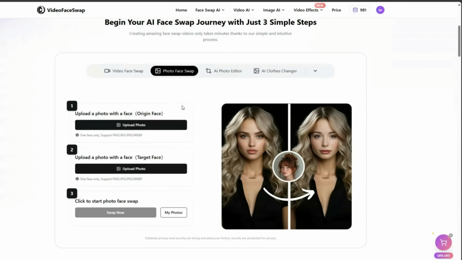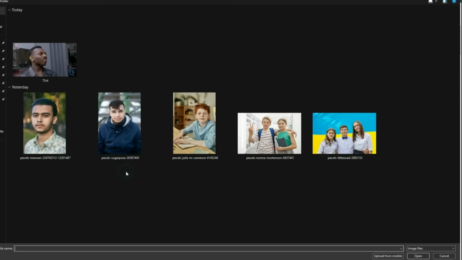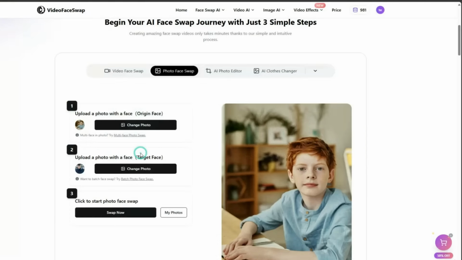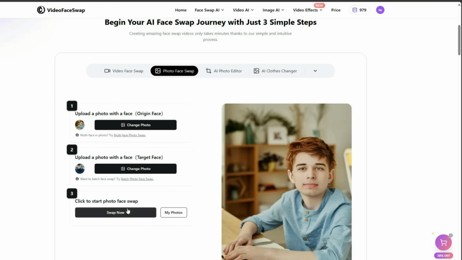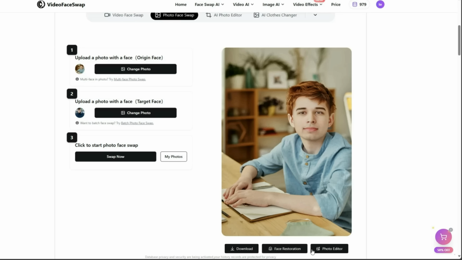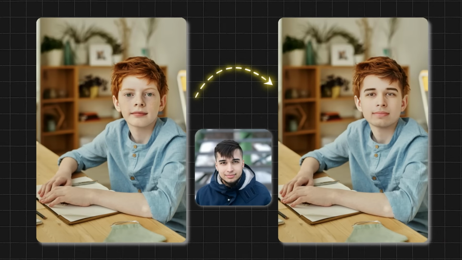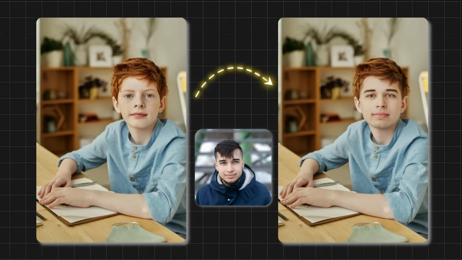The process is very simple. First, you need to upload the image in which you want to perform the face swap. Then, upload the target face, the one you want to bring into the first image. Once both images are uploaded, simply click the Swap Now button. In just a few seconds, the faces will be swapped, and you'll see the results right in front of you. Below the photo, there are 3 buttons where you can restore the face, edit the photo, or download it. The before and after results show how perfectly and professionally it swaps the face.